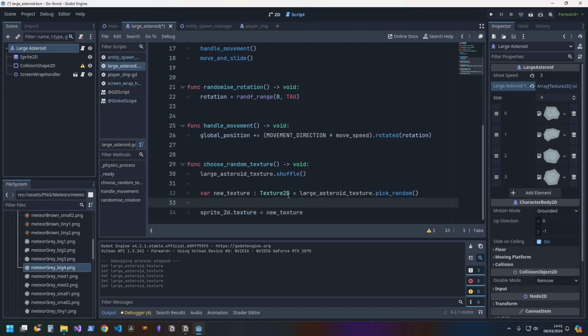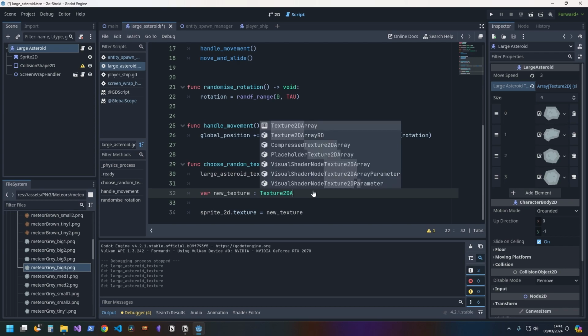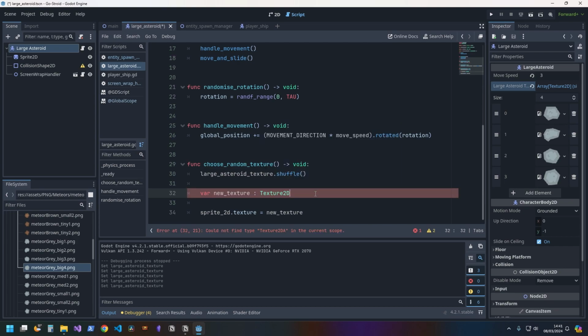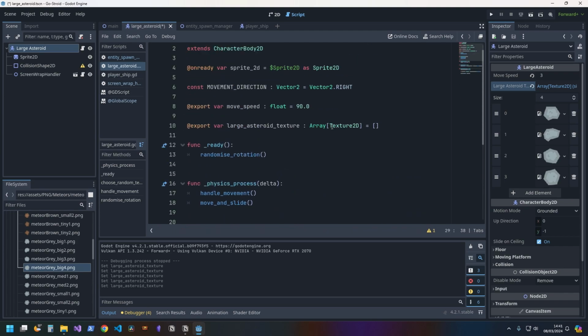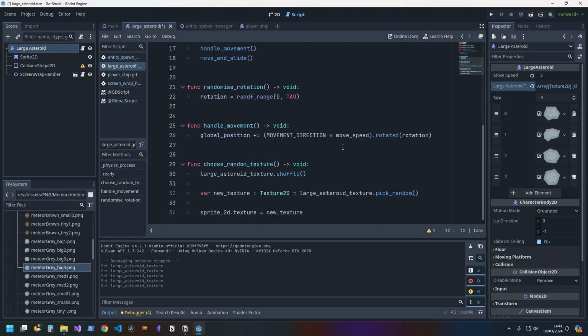Now, as I was making a texture 2D there, you may have seen something pop up, and that is a texture 2D array. Now, we could use a texture 2D array, but we don't want to. We're just going to use a normal array of type texture 2D, just because that's a little bit easier to use right now, and we don't need to be diving into texture 2D arrays. Now, that is pretty much all of the changes I want to make.